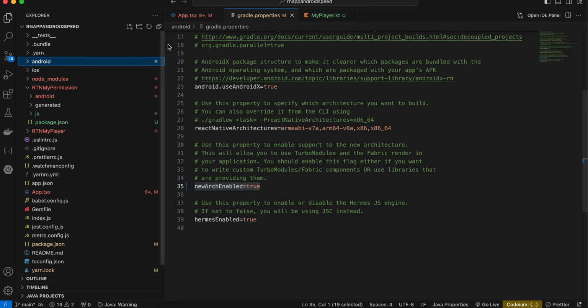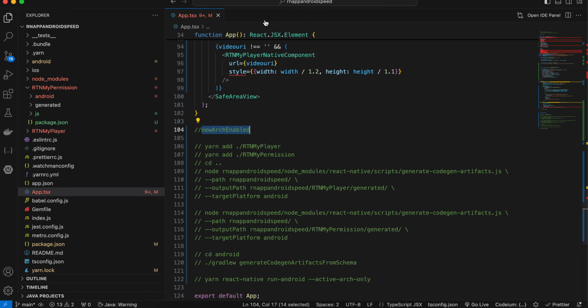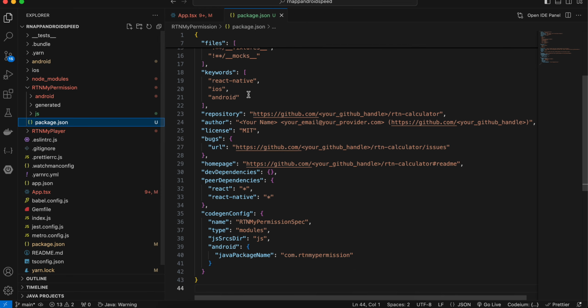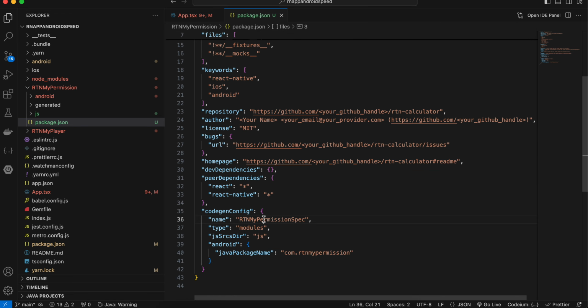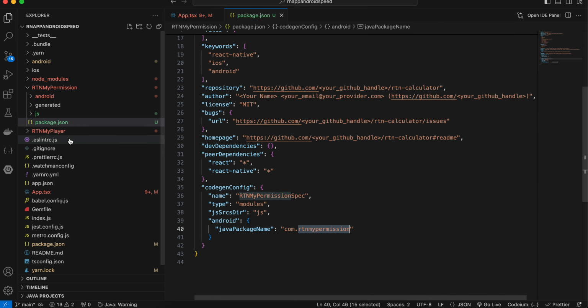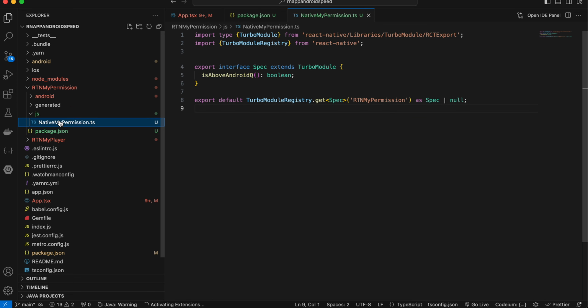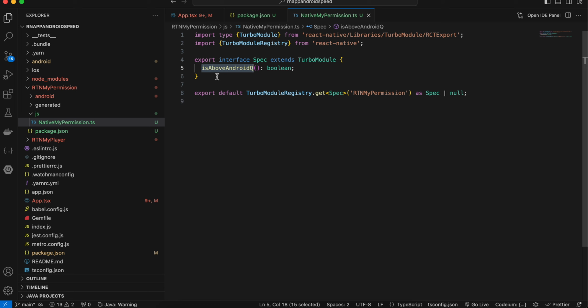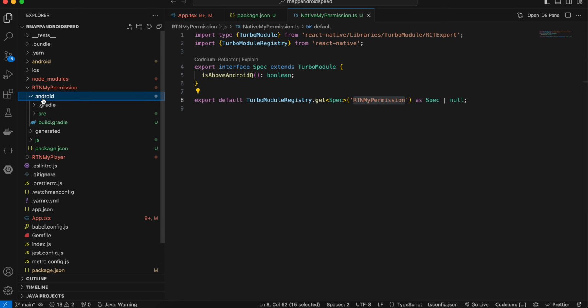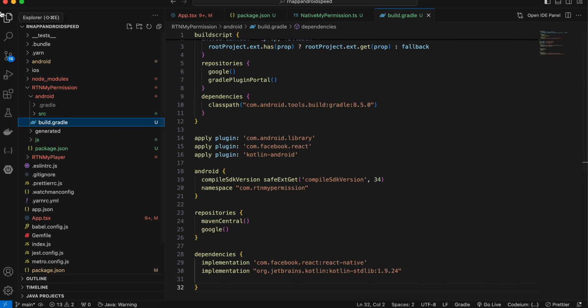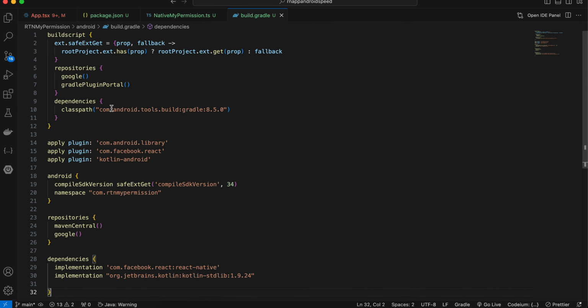I'll just close this. So this is a turbo module. Firstly create package.json. I have copy pasted this from the documentation. Only this name has been changed, this has been changed, this has been changed, and this has been changed. Then I have created a JS folder. Inside that I have created a TypeScript file, and I have just created a method to check whether we are above Android Q or not, and this particular name has been changed. Then I have created an Android folder. Inside that I have created a build.gradle file. Again I have copy pasted it from the docs, and only this version has been changed.